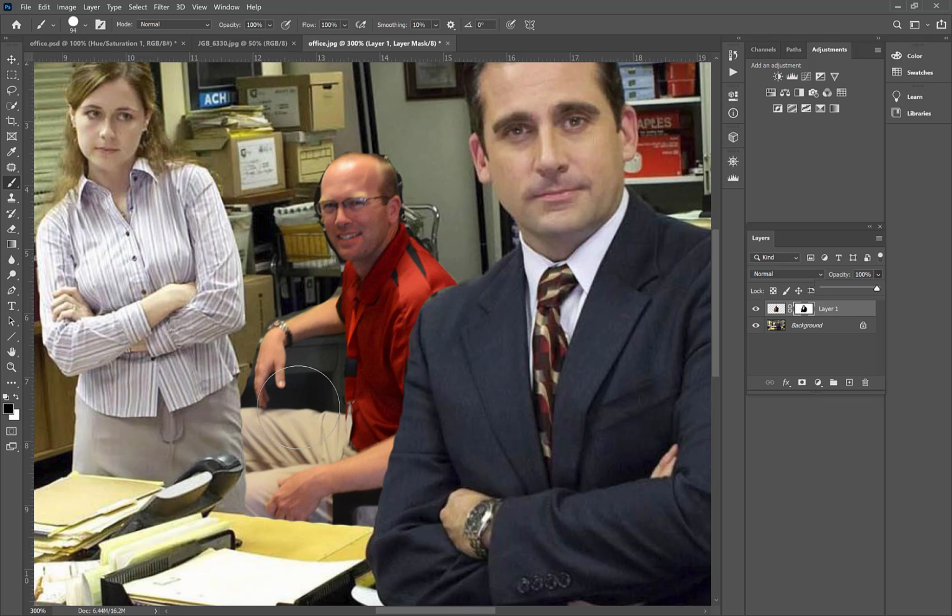I can see that for the most part I'm in pretty good shape. I'm going to make this brush a little smaller. I need to clean up this area here, so my hand is a little bit off. I'm going to do that very quickly. Clean that up.